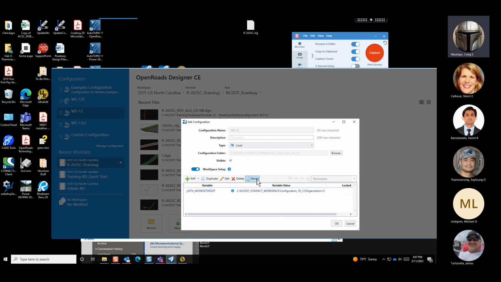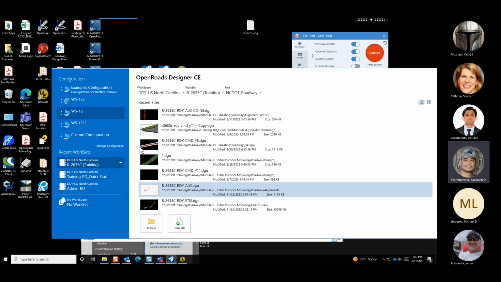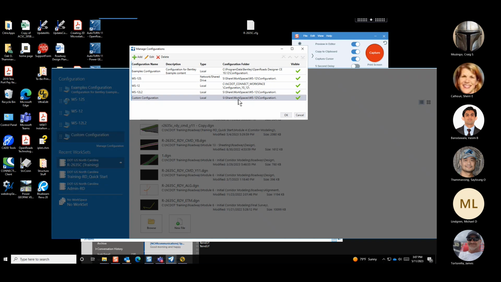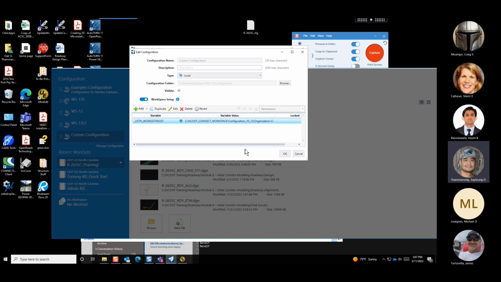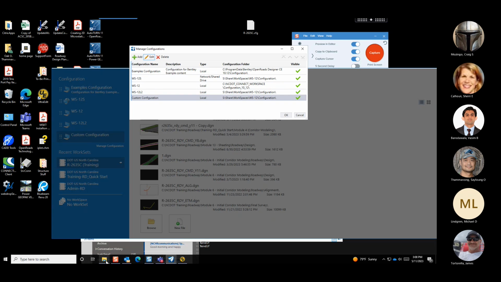So is the custom configuration one set differently than the other two, or are they all set the same? It should be blank. That right there, workspace should be blank. It's the same path here, but this here, it should be blank. Or no, they're all the same. Yeah. It's reading that same workspace setup CFG, that's one. Yeah, it's reading this same file here.